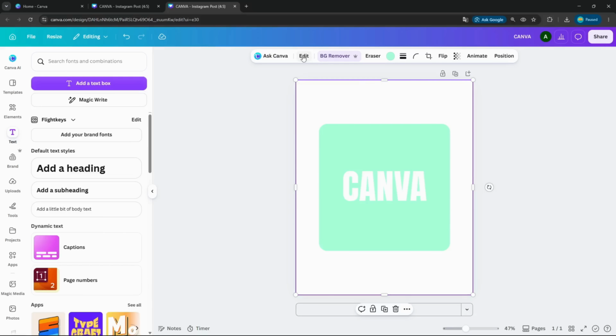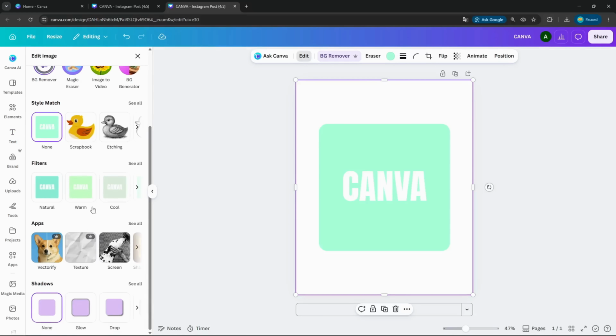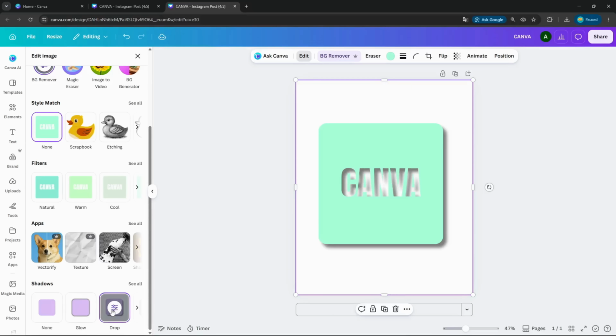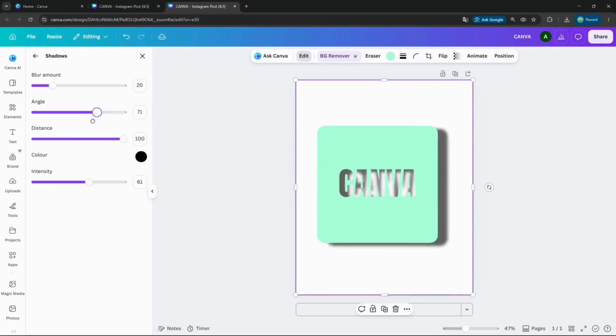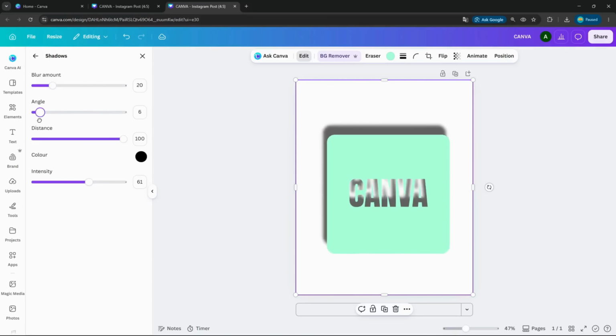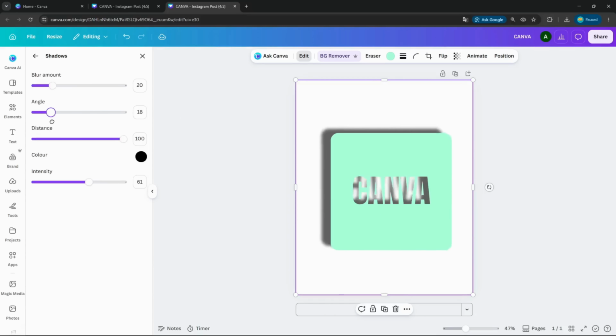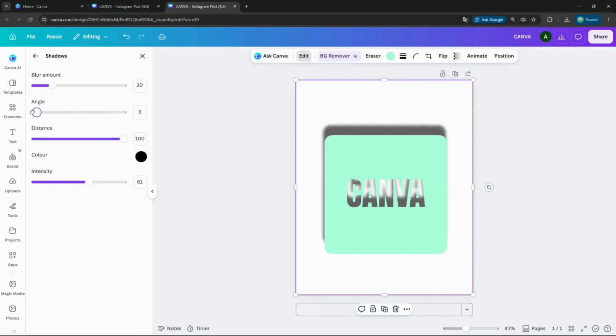So when I go into the edit and scroll down to the shadows, I need the drop shadow, and I just click on the settings. We can play with the intensity, also with the distance. You can see we can move it further. Also the angle, we can change the angle of the shadow.